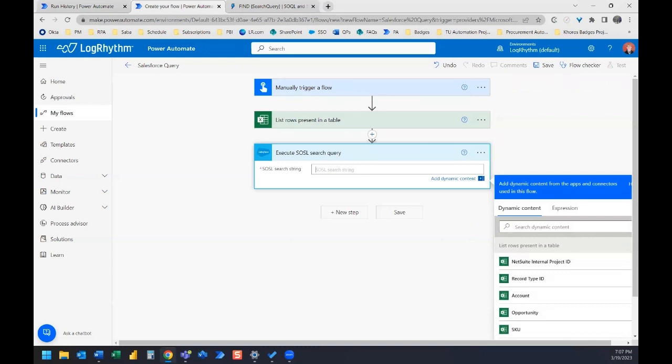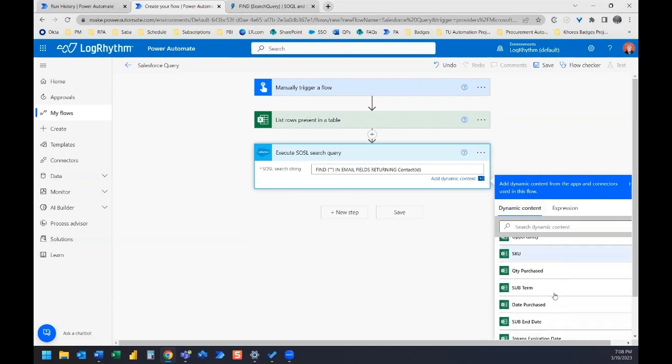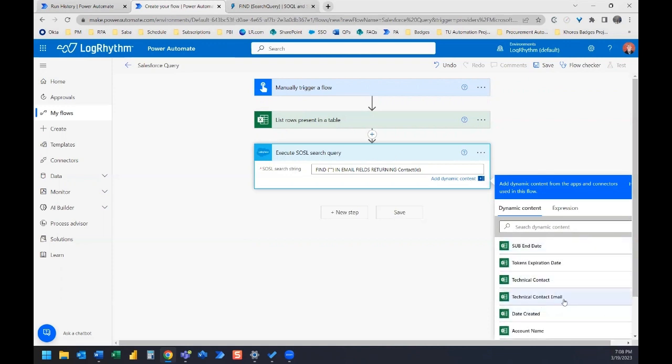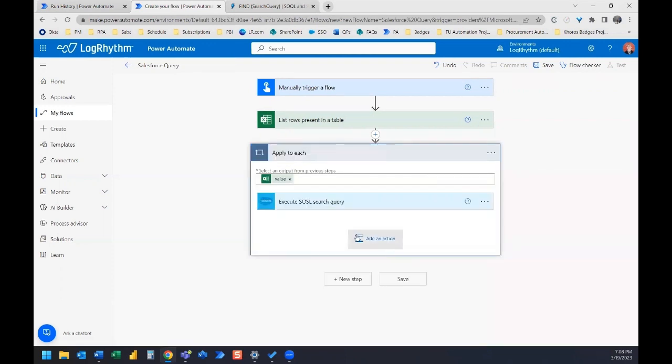And then we put in our search query string here. And I've got it copied over here, so I'm going to go ahead and paste it in here. But now in this example, what we want to do is pull in some dynamic content from our list rows present in table. So we want to pull in the email. So if I go over here to our dynamic content, this is pulling dynamic content from my Excel spreadsheet, which is present in this action here. So I'm looking for technical contact email. So this is the value that I want here.